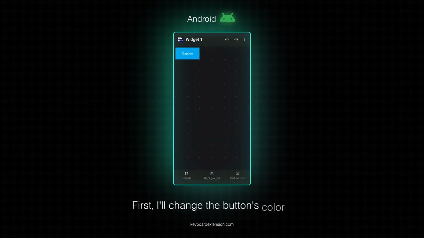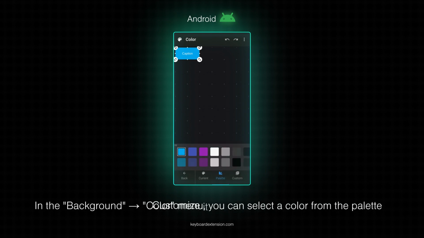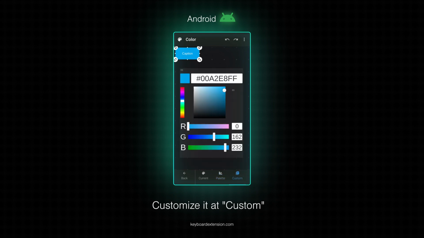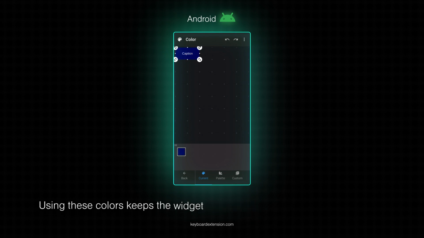First, I'll change the button's color. Tap the button. In the background color menu, you can select a color from the palette, customize it at Custom, or pick a color that matches the After Effects app. I'll choose that option. Using these colors keeps the widget visually consistent with the app's style.